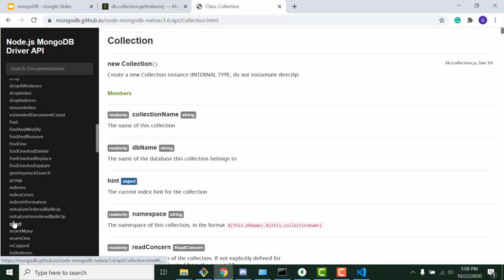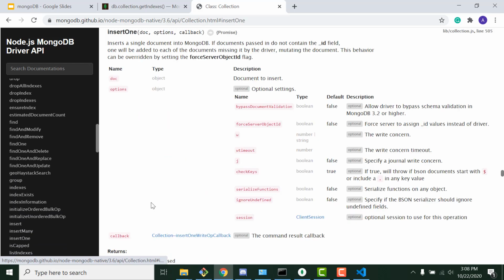So I wanted to go with insertOne, right? InsertOne usually takes a document, which is the information that I want to insert into our collection. And what kind of options do you have? These are the options that you can pass. And what is the callback, right? The callback is something that we perform once we are done with the operation of inserting here.